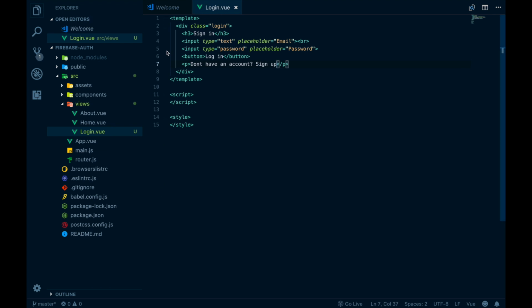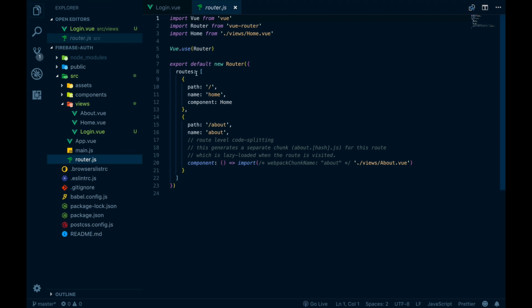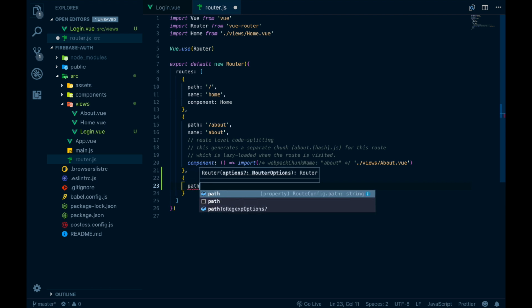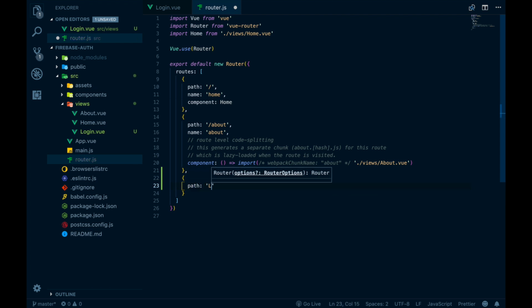Okay, so now that we have our login component completed, now all we need to do is just add it to our router. And if you remember when we initialized our app, we selected the router option. So we have that right here. And in the routes array, we'll add a new object that takes 3 properties. So let's just go ahead and add an object. And the first property will be path, which will just be login. And the second property will be name, which we'll call login.